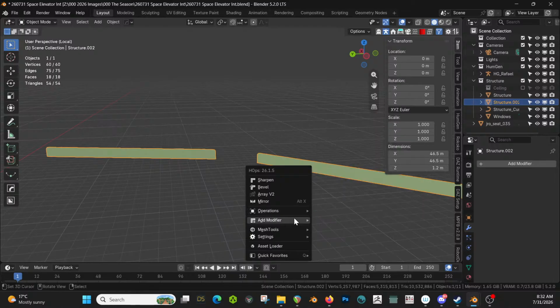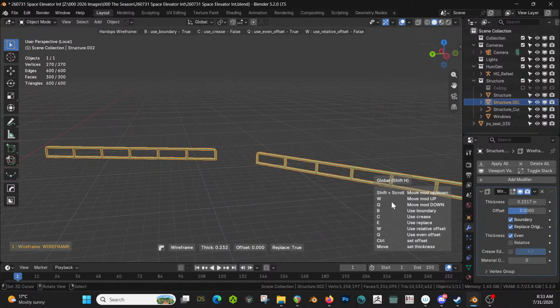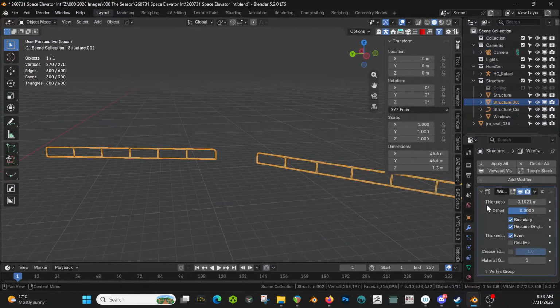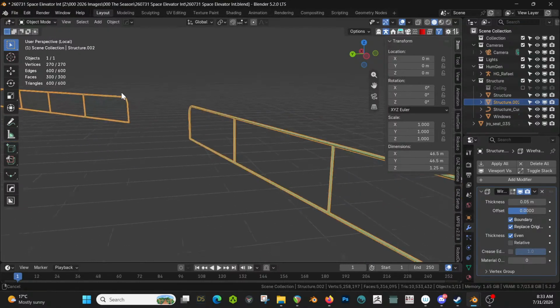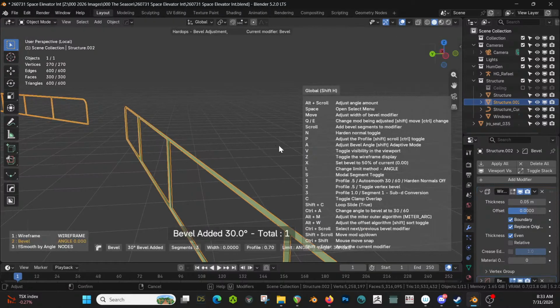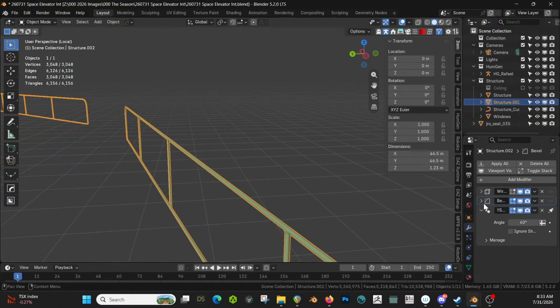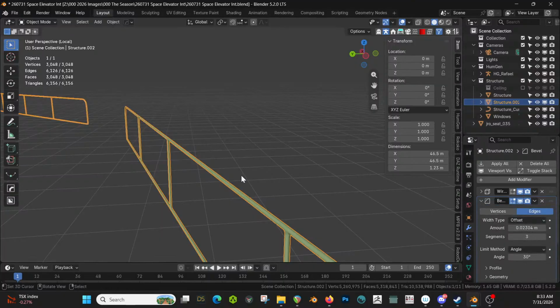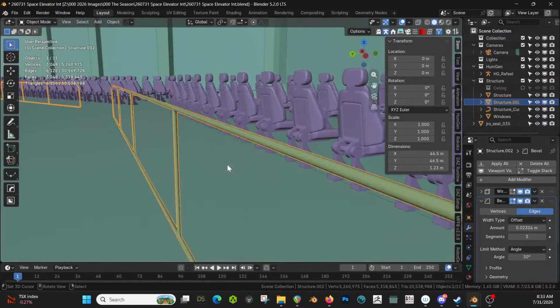Now Q, add modifier wireframe. And we'll make it thickness of 0.05. So 4 inches in diameter. Cool. And we could bevel it. Let's do that a little bit. That seems like that's working okay. Cool.